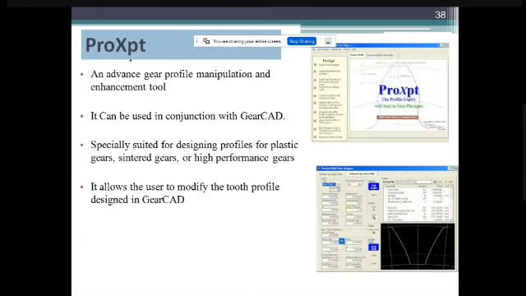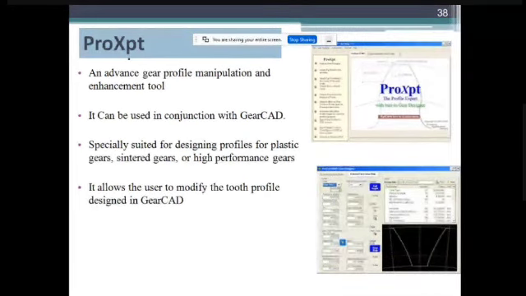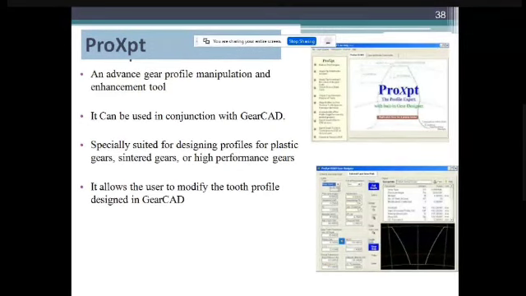So next one is Proxt, the advanced gear profile manipulation and enhancement tool. It can be used in conjunction with its partner GearCAD. Together they give a wonderful output because it gives addendum coefficients, center distance, backlash problem, and tooth size and load checking.